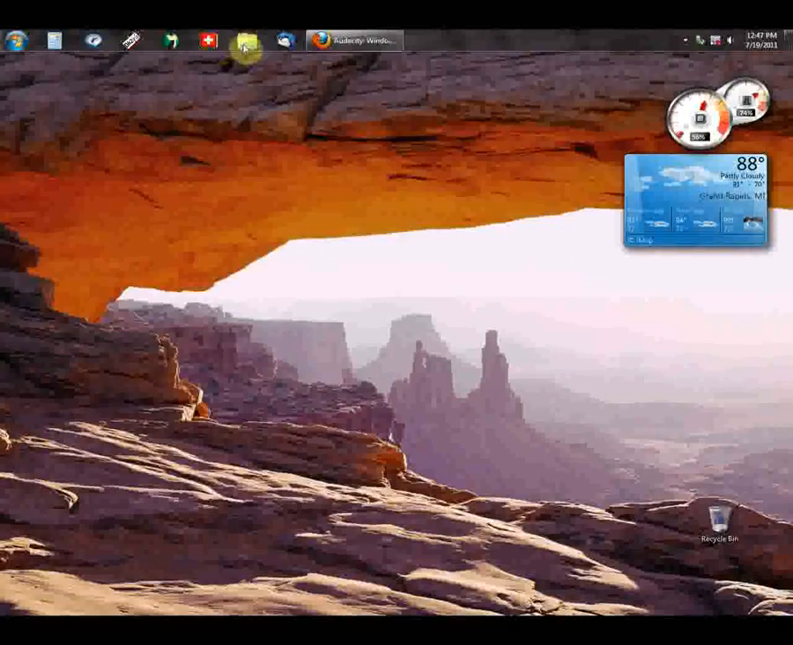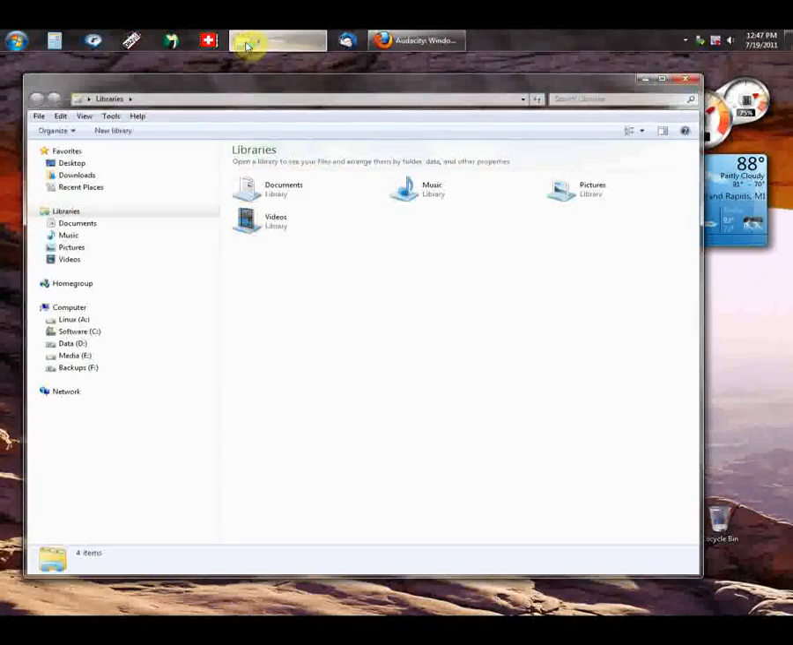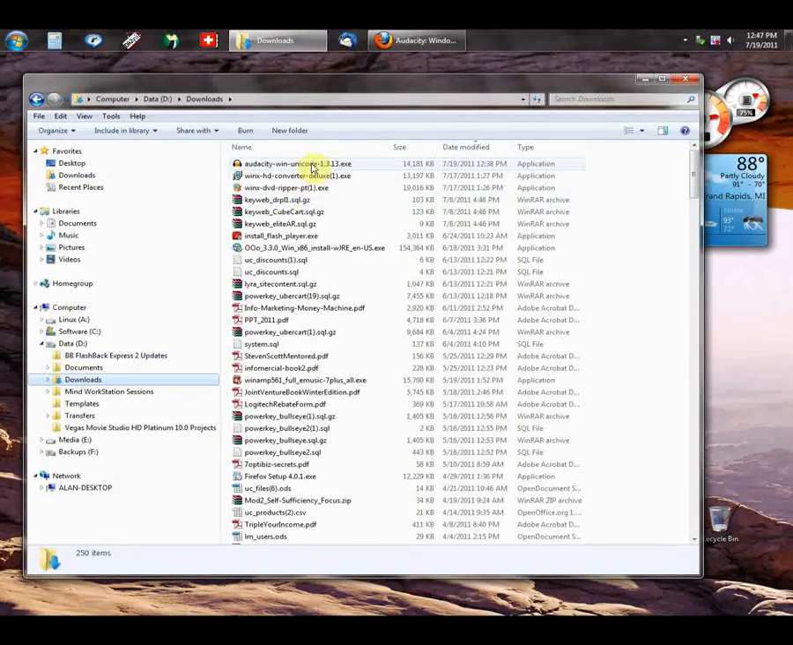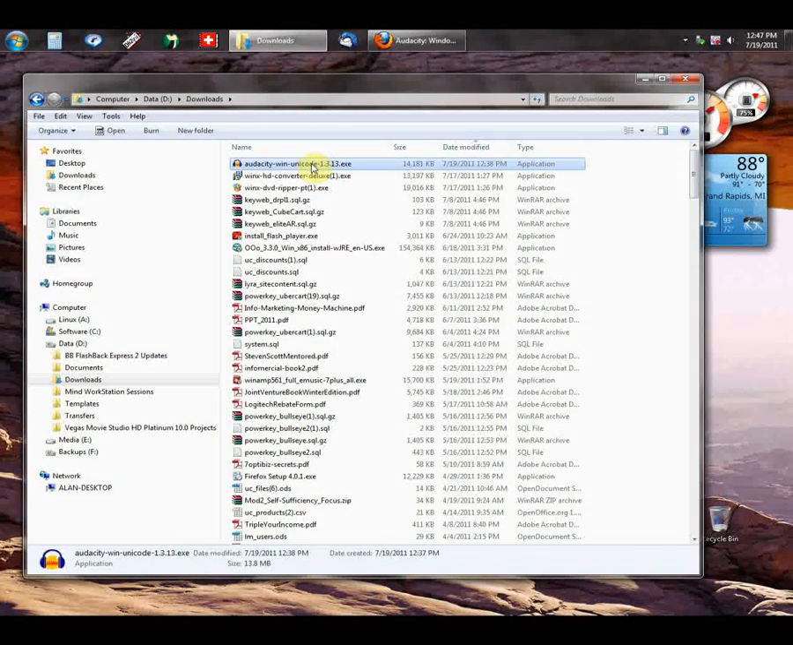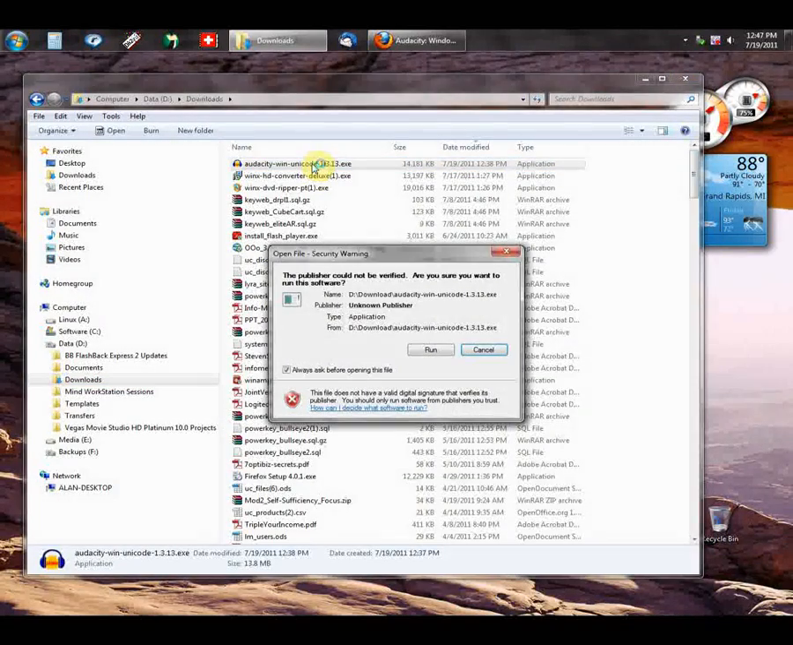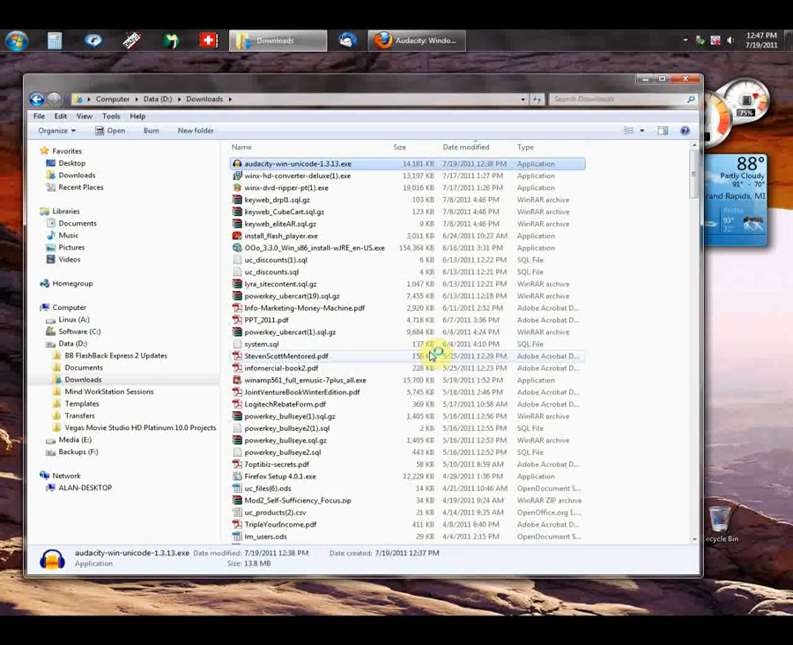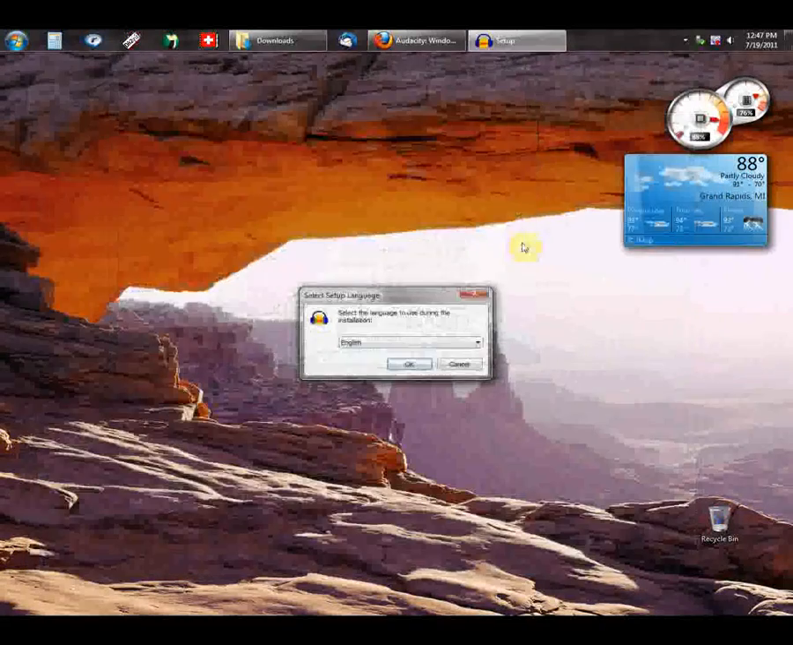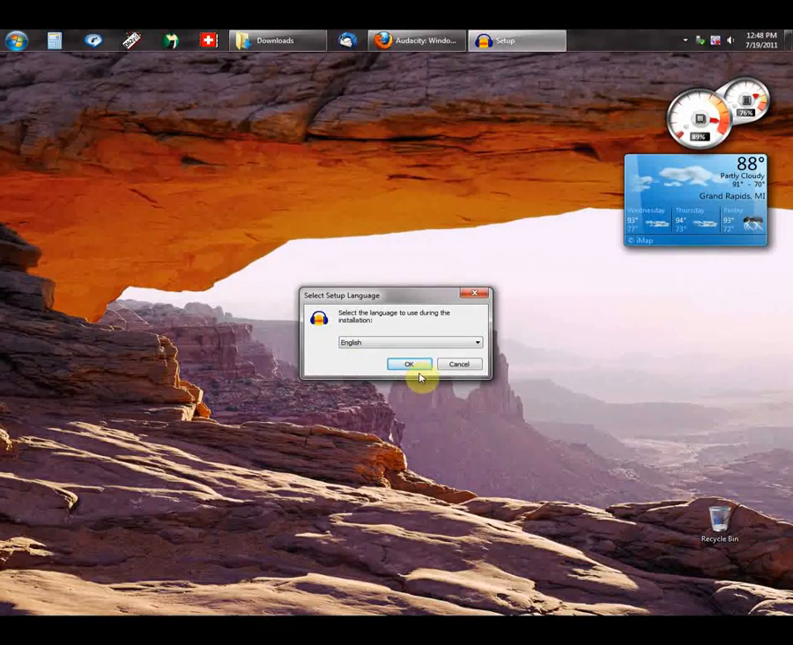I'm going to minimize this. I'm going to open up my Explorer. I'm going to go to the downloads directory, and there's the file that we just downloaded. So I'm going to double click that, and this will get the installer started. Let's go ahead, click that, go ahead and minimize that so we clean this up.